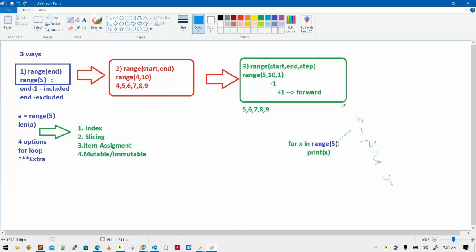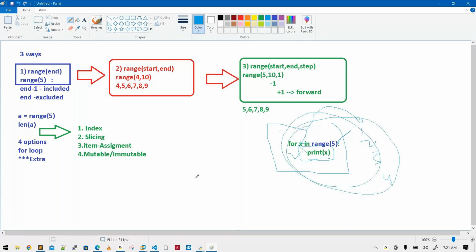First iteration, 0 will be loaded into the x variable, and with x you can use it. The x is nothing but a temporary variable. At any point, it can store one value. Next time 1, next time 2, next time 3, like that. How many times will the print function work? How many cycles will it take? Five. So every time one value will load.